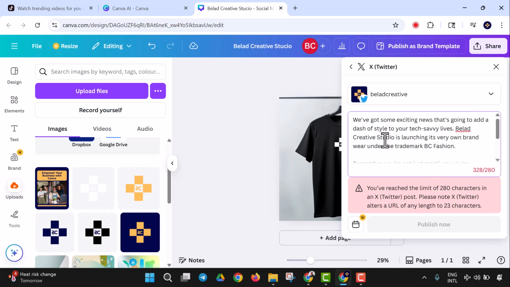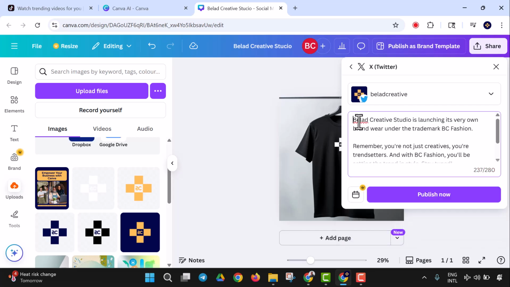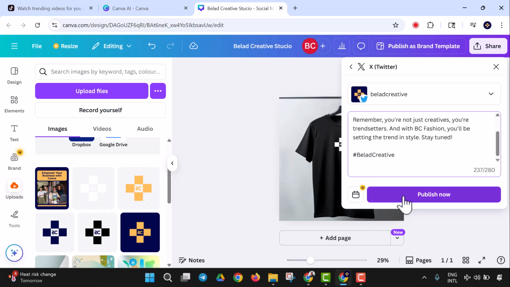So it says we've got some exciting news that's going to add a dash of style to your tech savvy life. Okay, so I'm going to take that out. That is not needed actually. So it's going to be Billard Creative Studio is launching its very own brandwear under the trademark BC Fashion. Remember, you're not just a creative, you are trendsetters, and with BC Fashion you'll be setting the trend in style. Stay tuned. Yeah, so this will be the appropriate way to publish this on X.